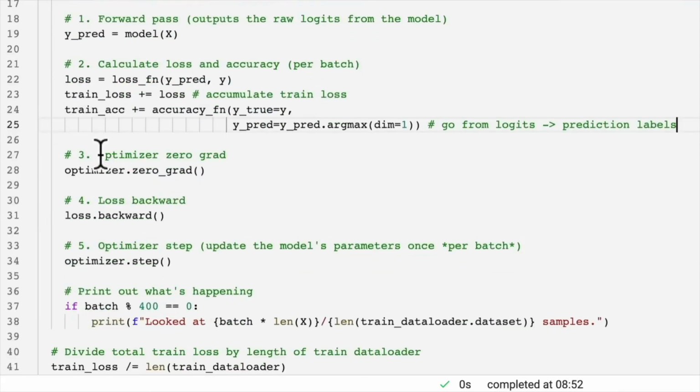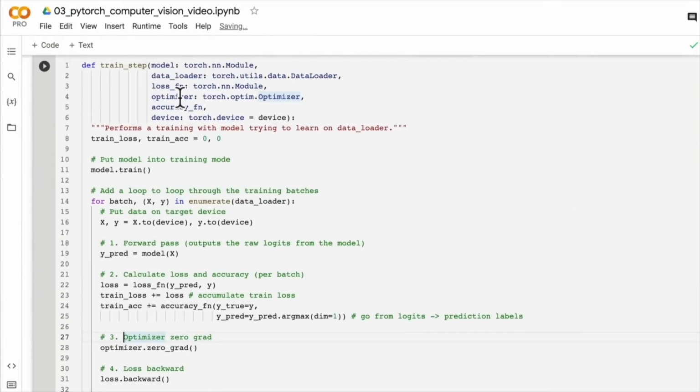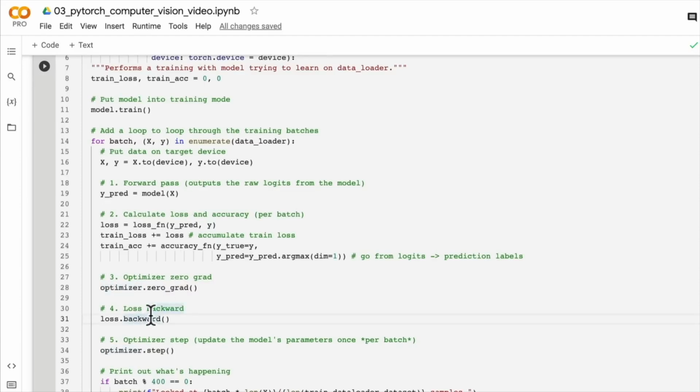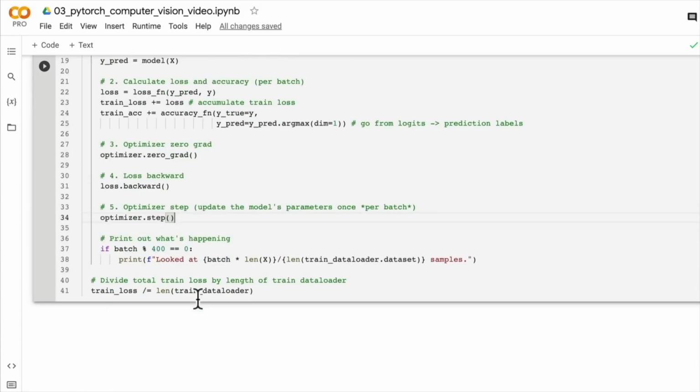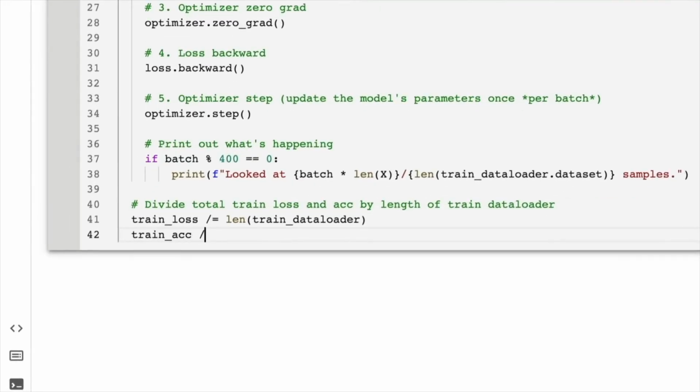We can keep the optimizer zero grad the same because we're passing in an optimizer up here. We can keep the loss backward because the loss is just calculated there. We can keep optimizer step, and we could print out what's happening, but we might change this up a little bit. We need to divide the total train loss and accuracy. I just want to type in accuracy here because now we've added in the accuracy metric. Acc. So train acc divided equals length train data loader. Oh no, sorry. We can just use the data loader here. Data loader.